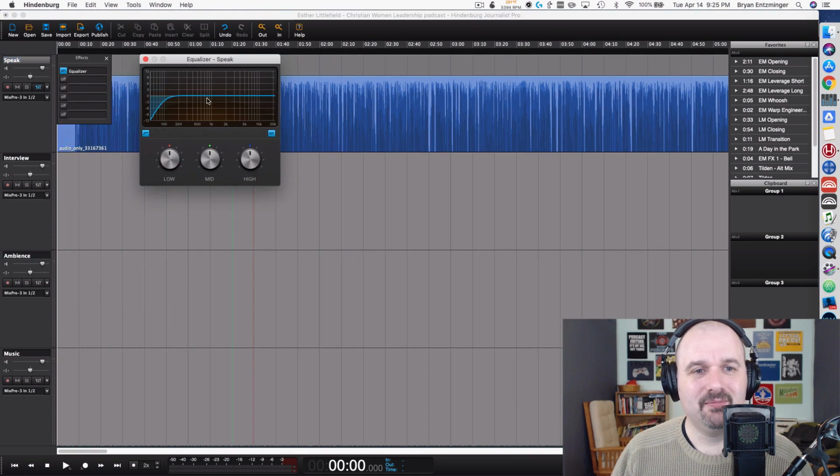So this is the Hindenburg stock equalizer, and I've just pulled up the basic settings that it comes with. You'll see that there is a high-pass filter. That's this blue thing right here, and that represents on this line what it's doing to the equalization. If I turn this off, we'll lose that high pass or the low cut filter. And then I'm going to go through each of these bands.